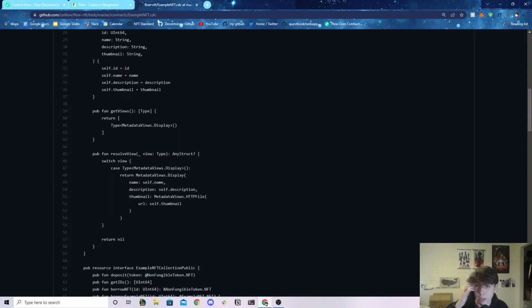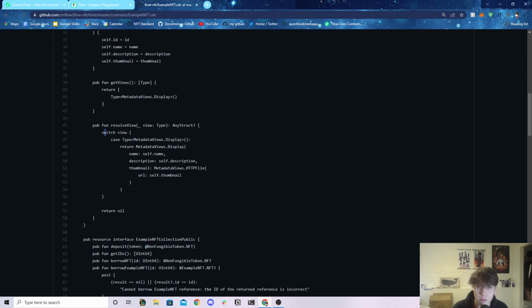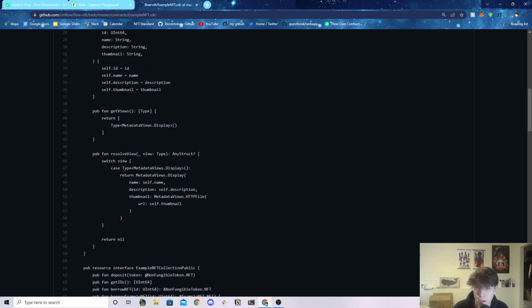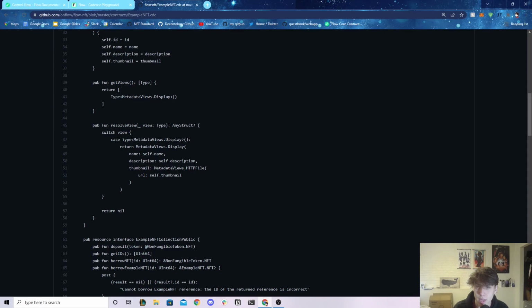I also wanted to show you a real life example of a switch statement. So inside the metadata standard, which I'm sure all of you are aware of, the metadata standard has this function called public function resolveView. I'll actually put the link in the description if you want to view this. But you can see that the metadata standard uses a switch statement depending on the type of the view that you're passing in. So if you're passing in a MetadataViews.Display type, for example, it will say, okay, is it the case that the type is MetadataViews.Display? If so, it will return a Display struct here.